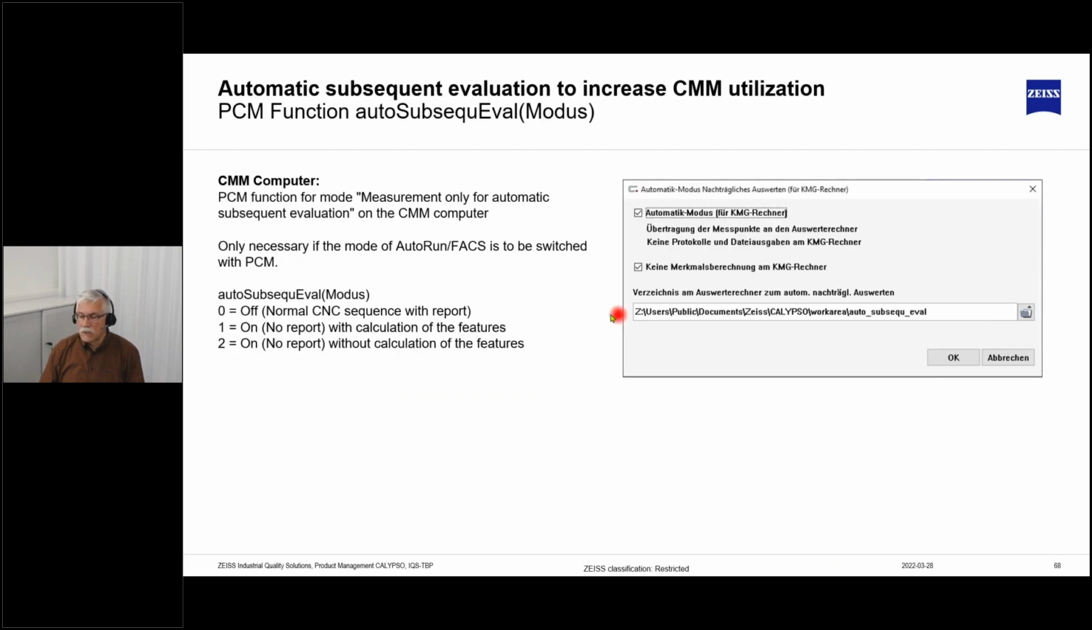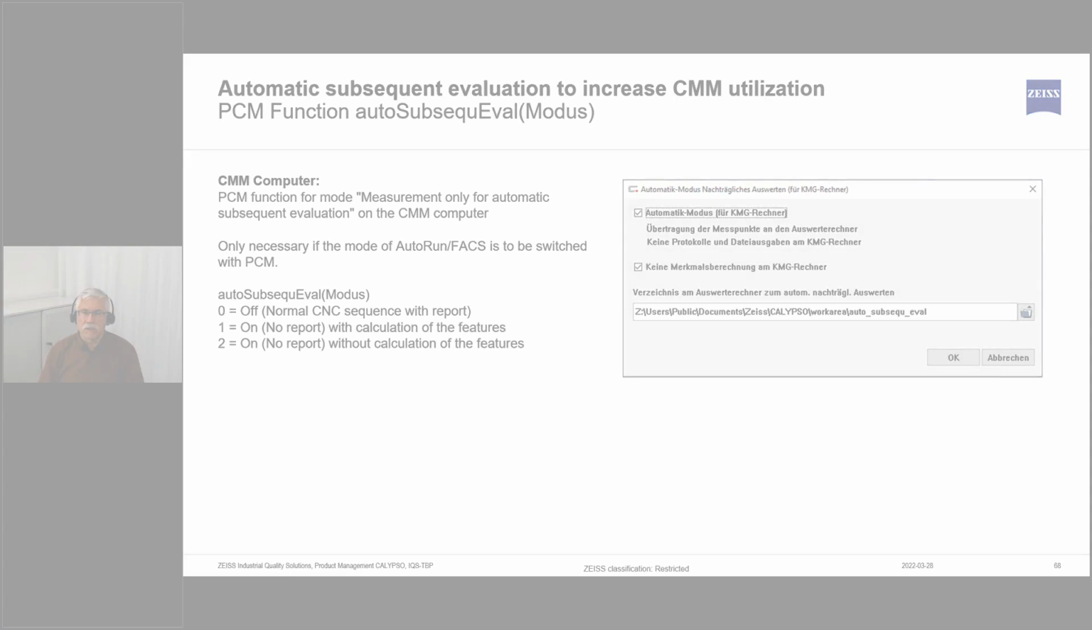There are also PCM commands available to activate or deactivate it. It's called auto subsec eval and then 0, 1, 2. 0 is normal mode. 1 is no report, but calculation of the feature. And 2 is the fastest mode: only fetch values, no calculation of the feature.